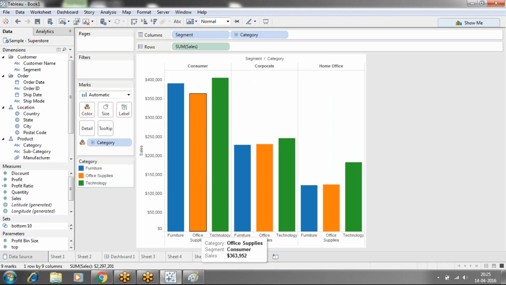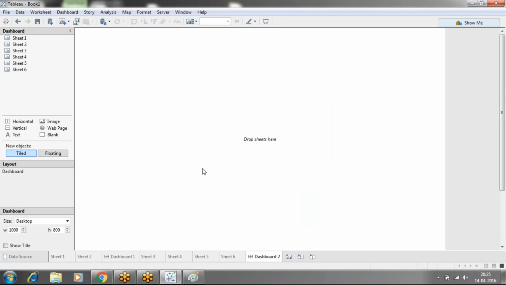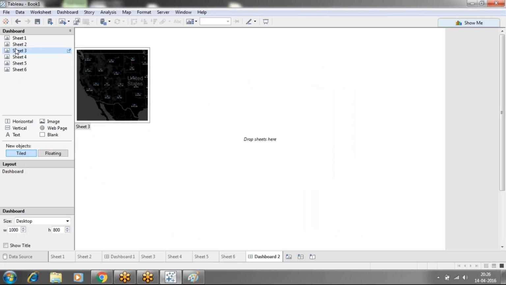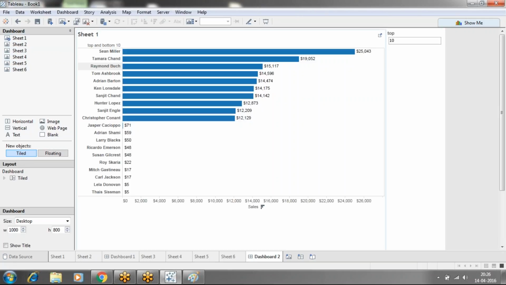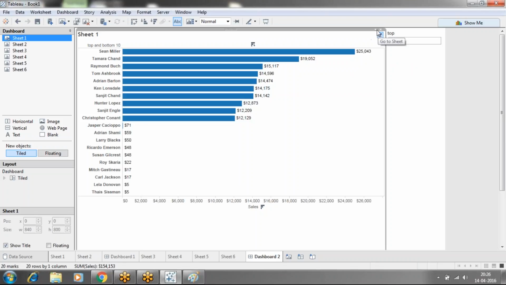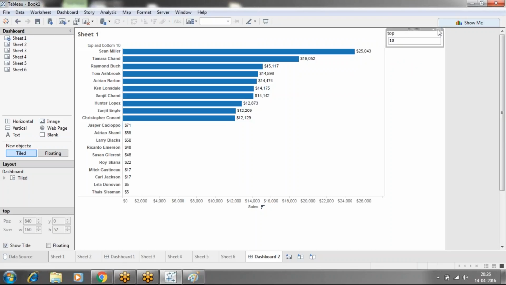Likewise, we got each and everything, and I'm going to arrange all these things in a dashboard. Here I'm going to make one dashboard. I'm going to drag here by using the new object, which should be tile. Once I drag this, if I need to resize it, we don't have any option.